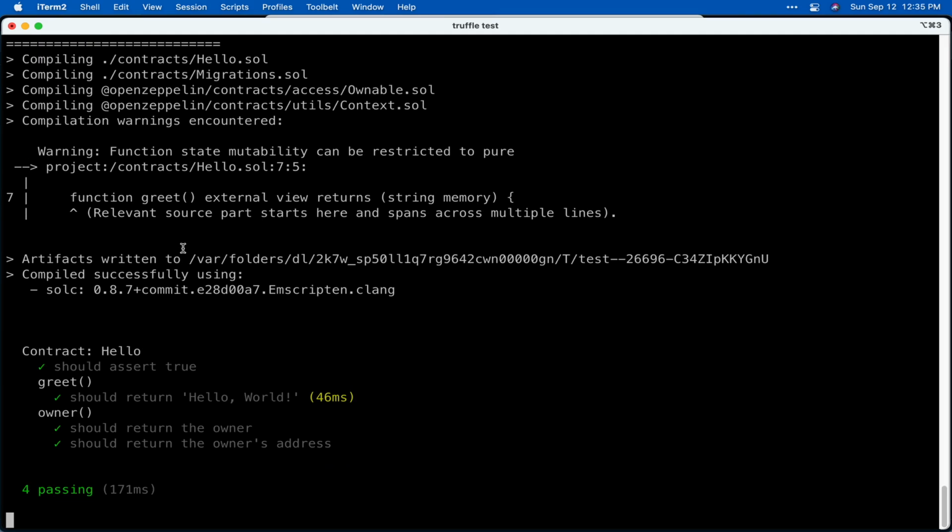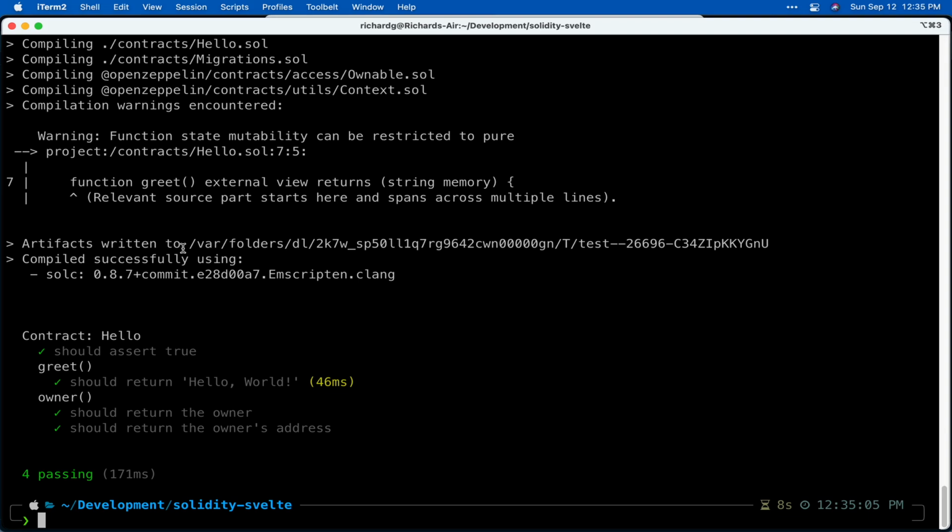Boom. It's passing again. I will say, it kind of feels like we're not doing test-driven development because we didn't do any development to pass that test. But we cheated because we used the OpenZeppelin contracts, which already have the ability to return the owner. And this is why we didn't need to do much other than add the fact that our contract is ownable using those contracts.